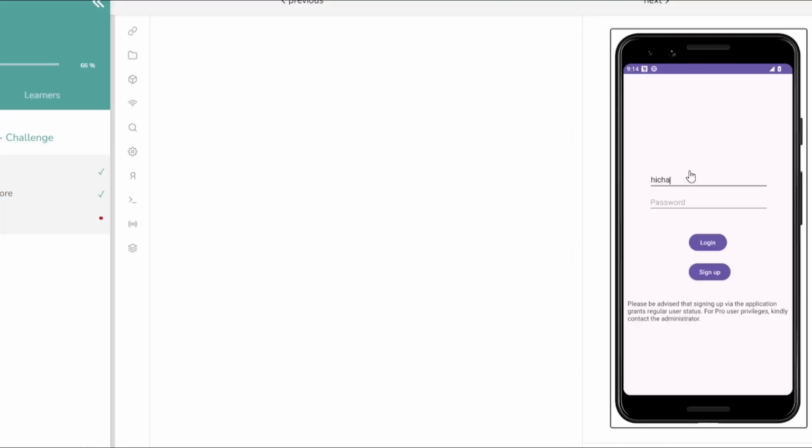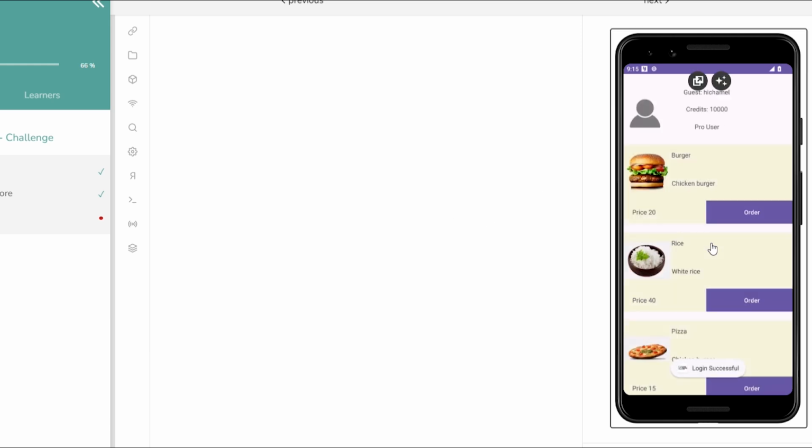Let's log in. Hisham EL and 46. We can add them with adb shell input text and it's going to be added. Click login. There you go, 10,000. We can buy as many burgers as we want.